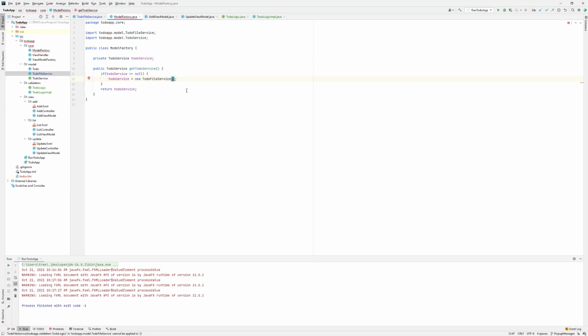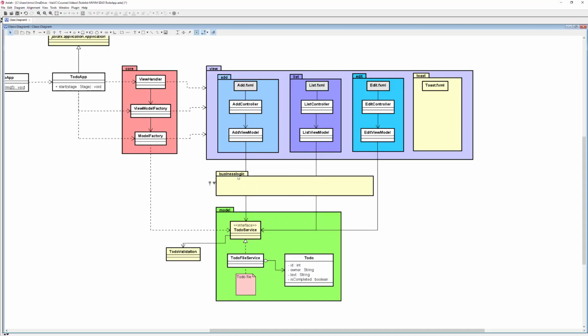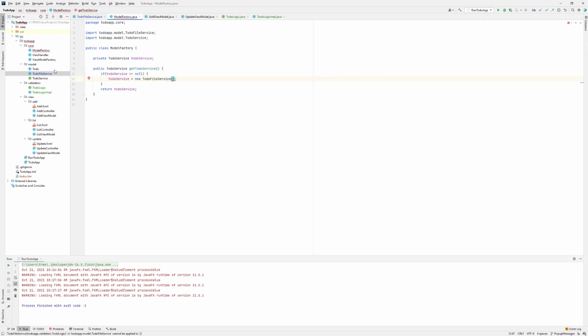I could of course create a new factory. We are sort of having this layer here. Should I have a logic factory? Let's do that.